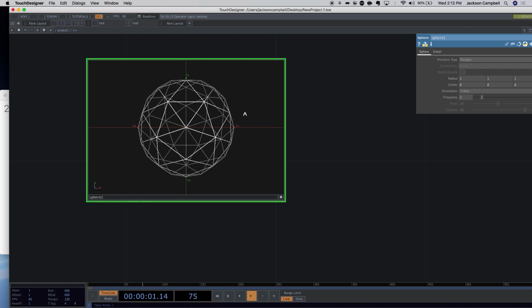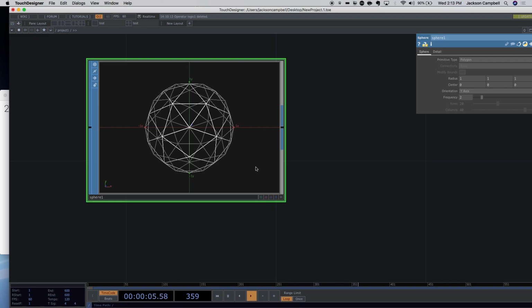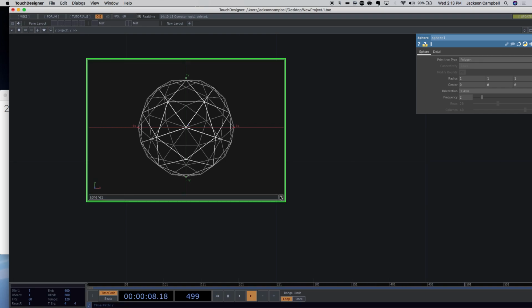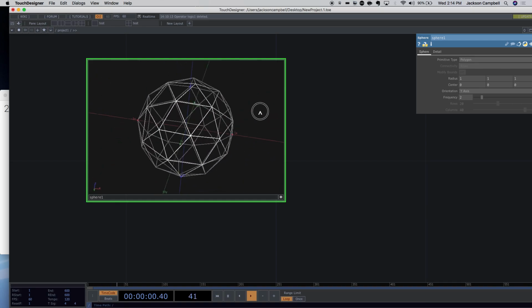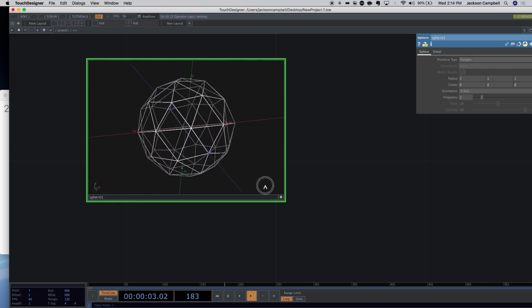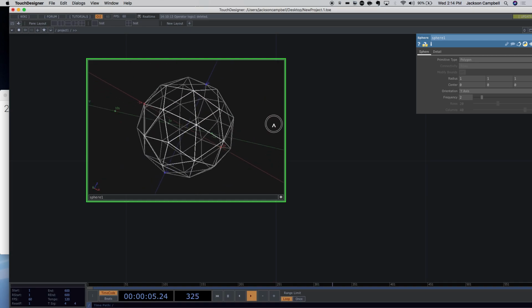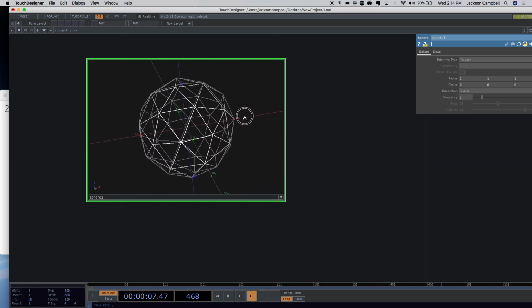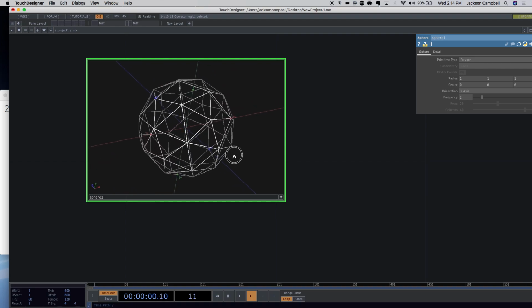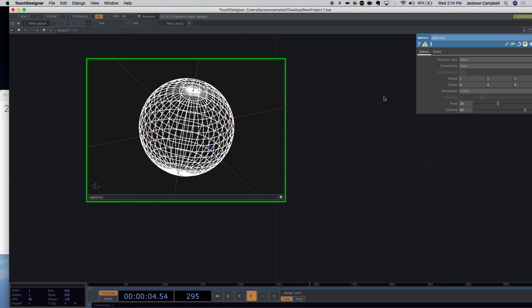And you can see it changes the kind of sphere from a latitude and longitude to more of a fullerene, a geodesic, right? So there are some instances where this kind of geometry is going to work better for you than this kind of geometry. So you can change the type of geometry and how it's rendering these objects. That's something that Max really doesn't do, that I know of anyway.